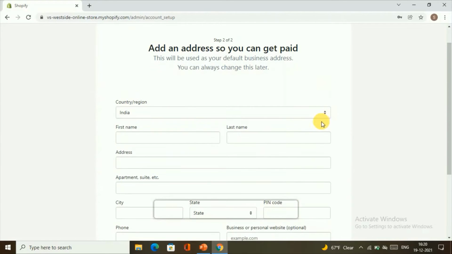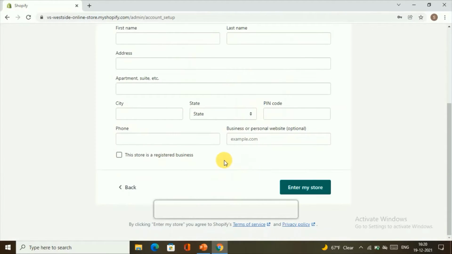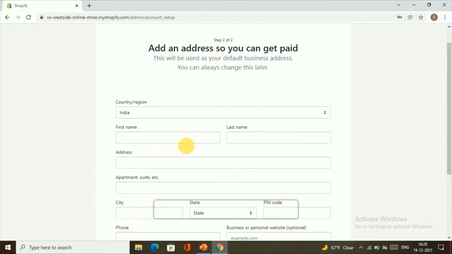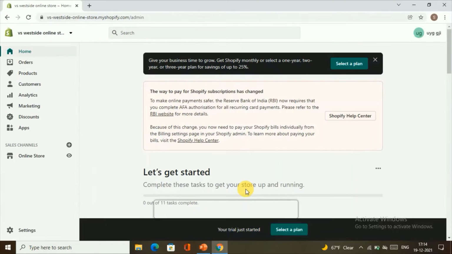You just need to add the address so that you'll be getting paid. This will be used as your default business address, and you can even change it later. Let me quickly do this. Now you have successfully created your Shopify account, and once you have created it, your website will also be created. As I have told you, now we can go to this page, and you can just copy.